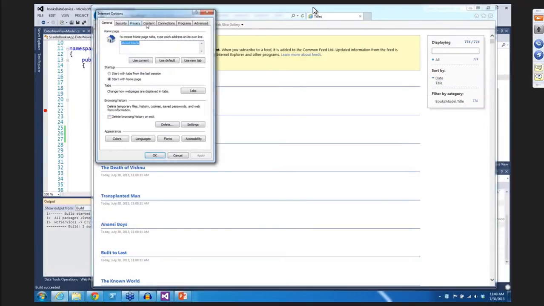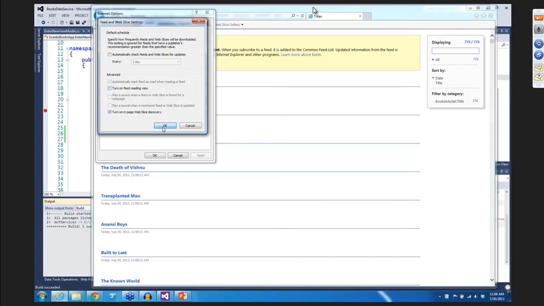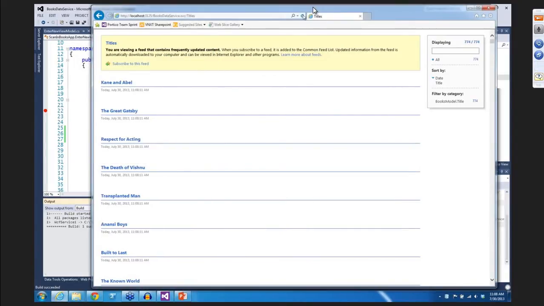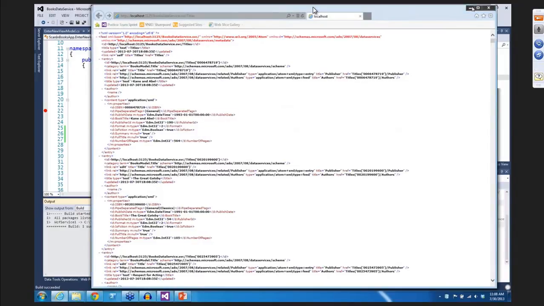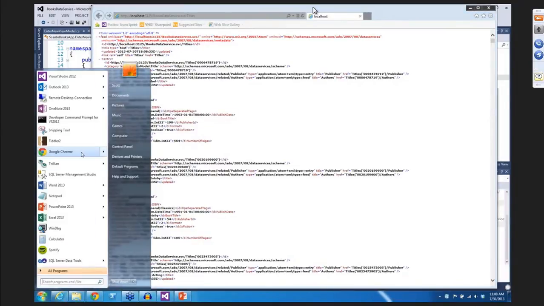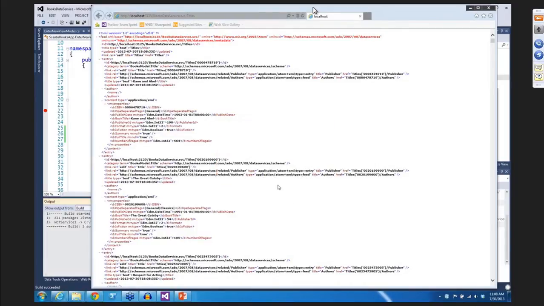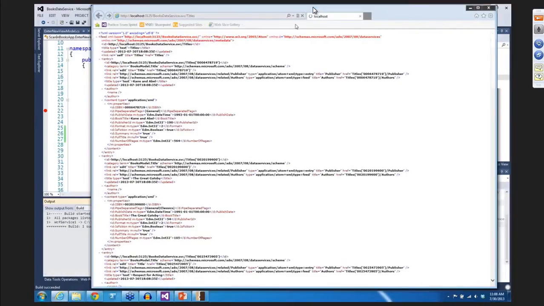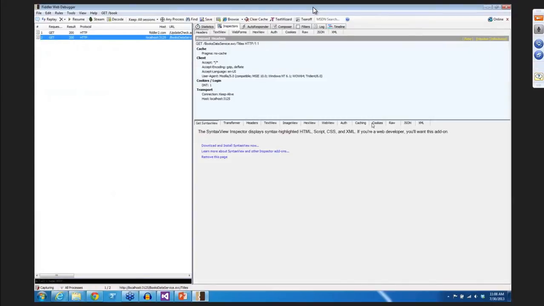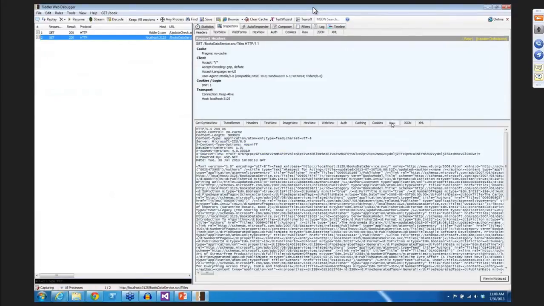manipulate the feed view. We have to close it again. Let me copy that, close this, open it, paste, go. Okay, so there's our feed view, and you can see that this is XML. And now if I go to Fiddler, and let's go ahead and refresh that. Okay, there's our call to Books Data Service, and you can see that the data coming back is in XML.